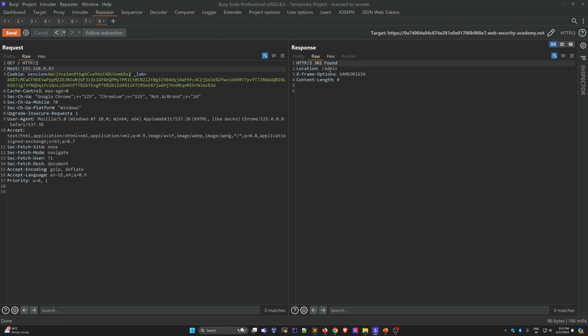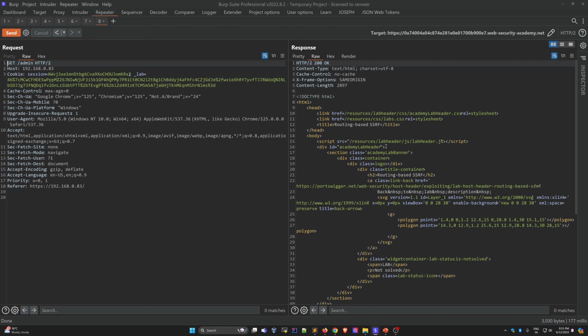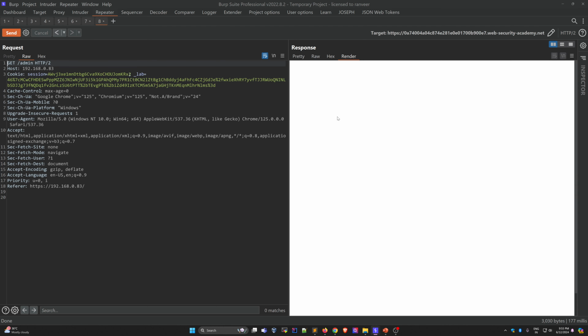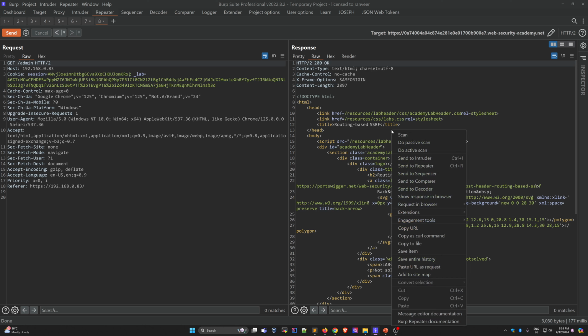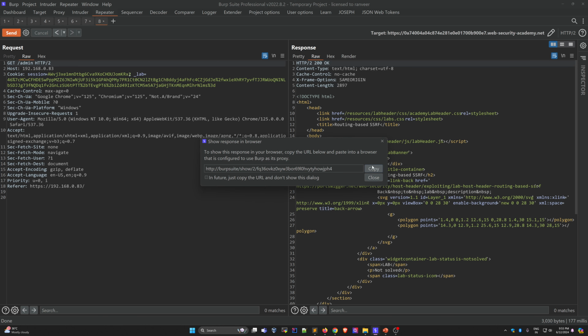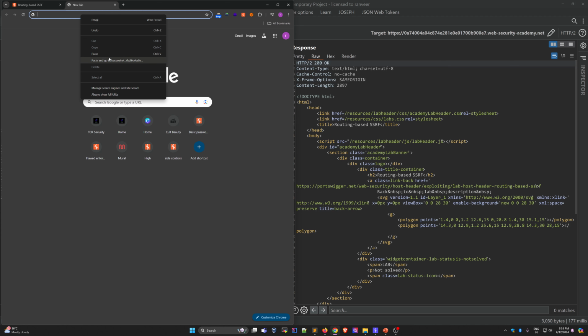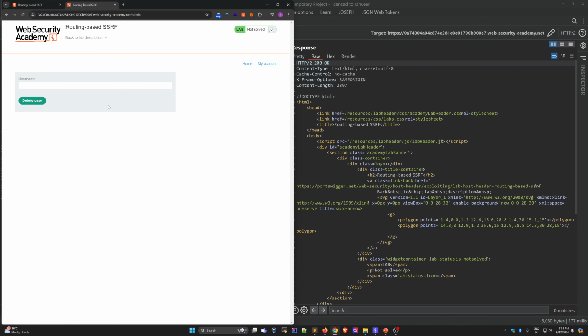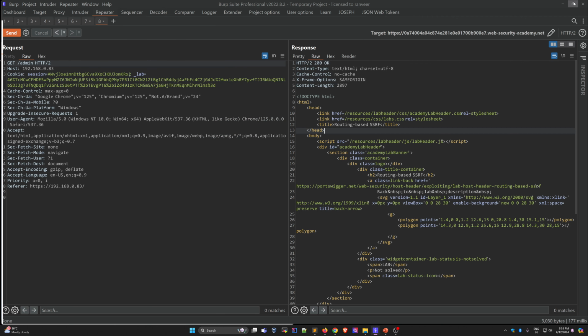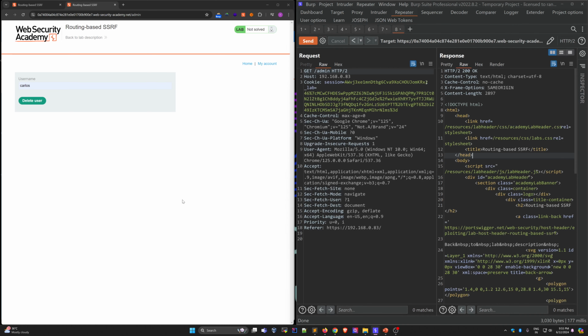See, we are accessing admin there. So let's follow redirection, and we are accessing the admin panel. And if you want to see, right click, show response in browser, copy and paste it. See, we are accessing it, and you can delete any user account. If you want to delete, be careful, because let's say I will show you.